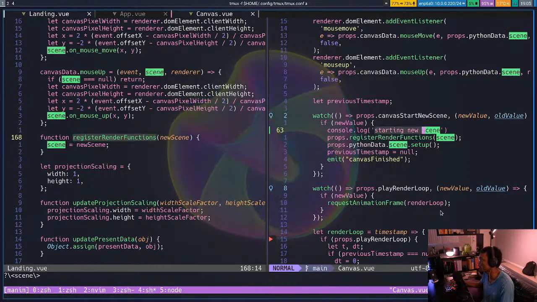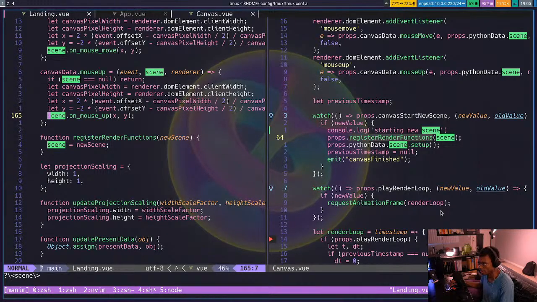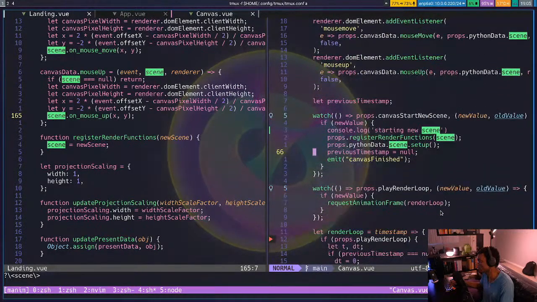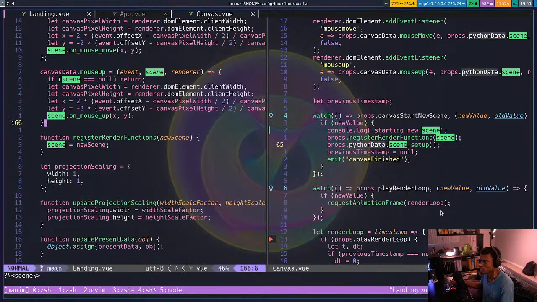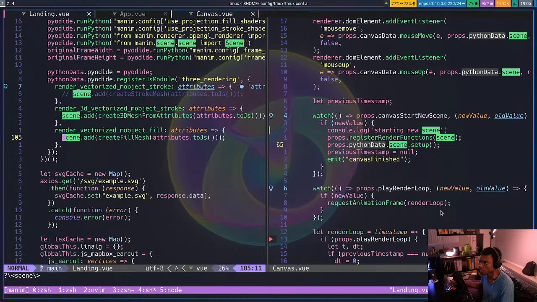Where did the scene come from? Oh no, this is a 3JS scene. So I won't have access to that, I think. Wait, no, this has to be a Manim scene. Oh no, it's not. Three.scene. That's doing scene equals new scene. So I use scene as a global. Yeah, that's where I have to do this.